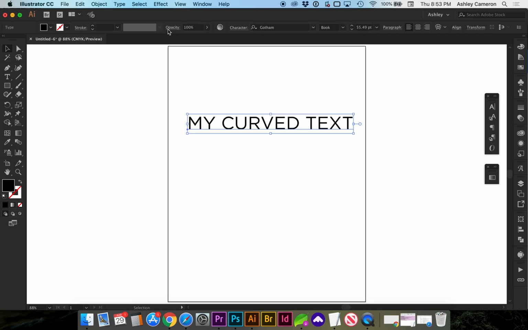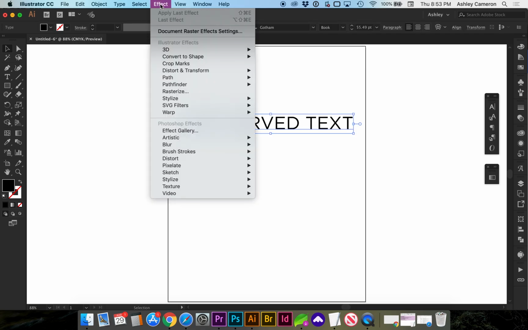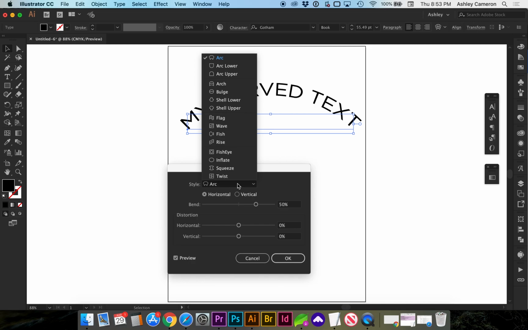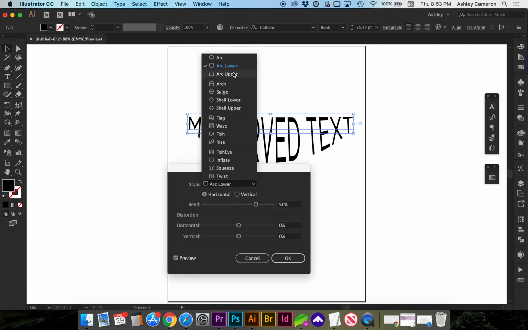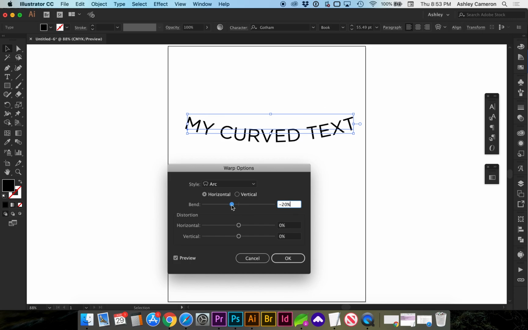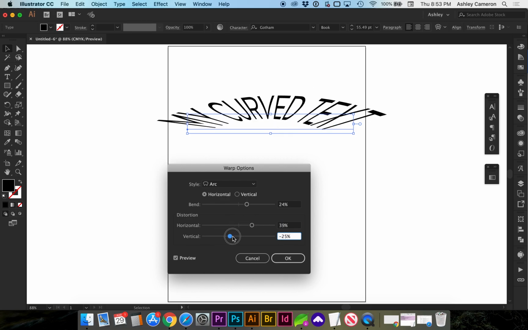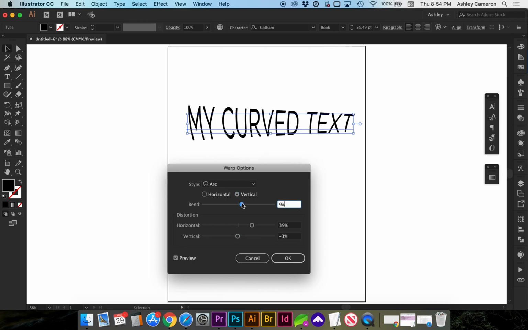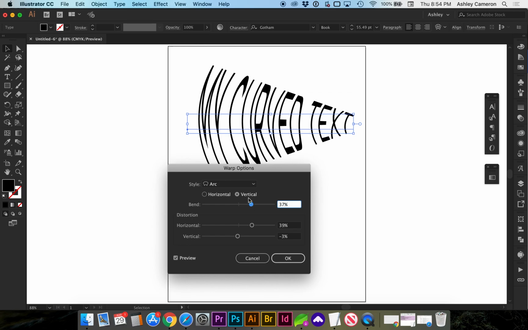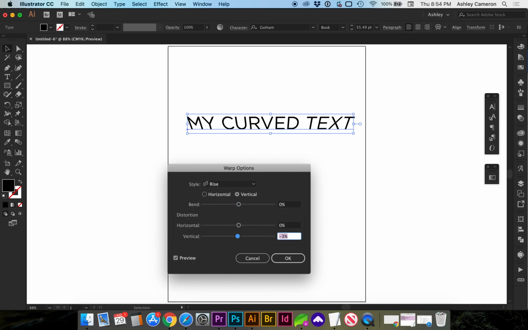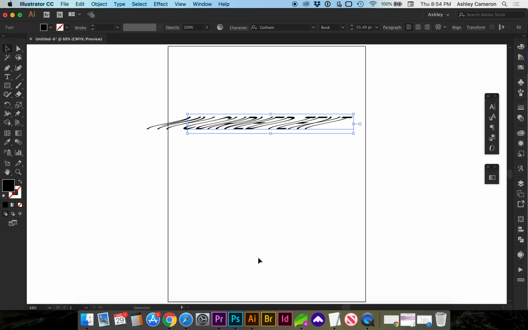And one method of curving or changing the text would be to go to Effect, Warp, Arc, and this will give you some warp options. You can change the bend. You can change the distortion from horizontal or vertical. So you've got several options here. Let's go ahead and cancel.